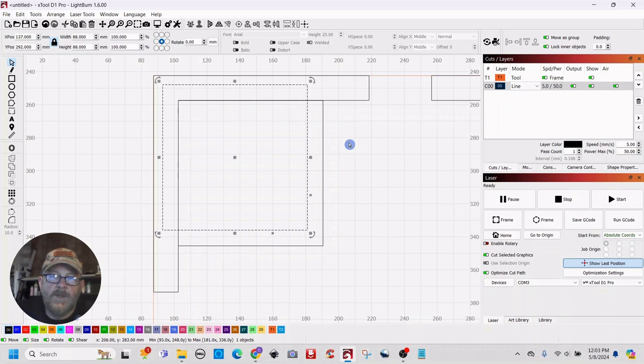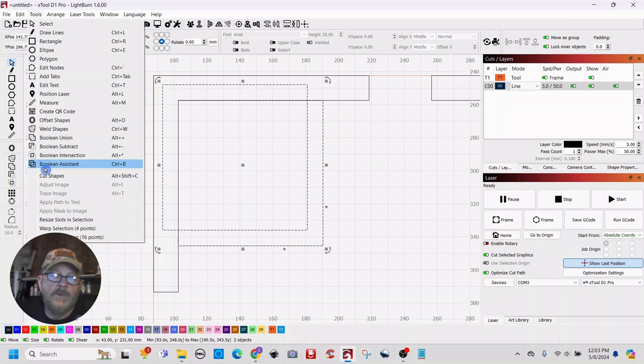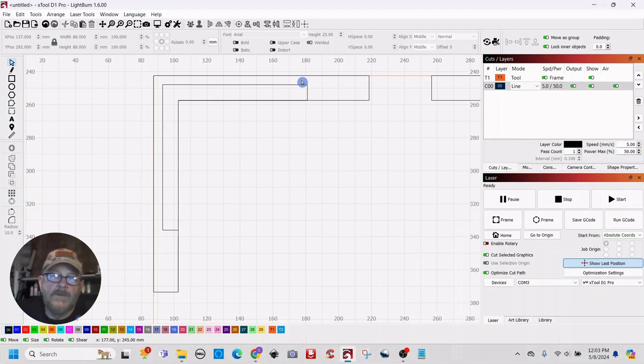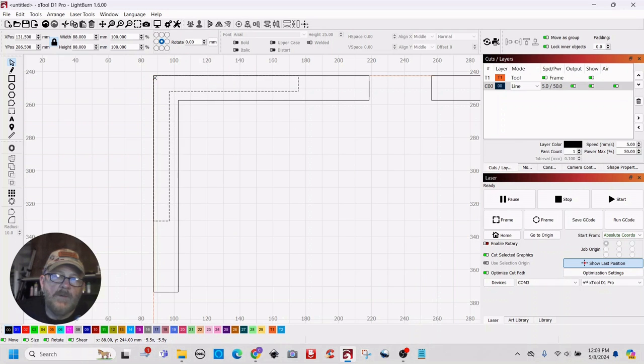But then we're going to select our piece we're working with, and then shift and select the piece we're subtracting from it. Go back to our Boolean assistant and click subtract. And now we have our piece that will glue here. And then we'll have an overlap, and when you set your wood up there, you will just set it right on that lip.